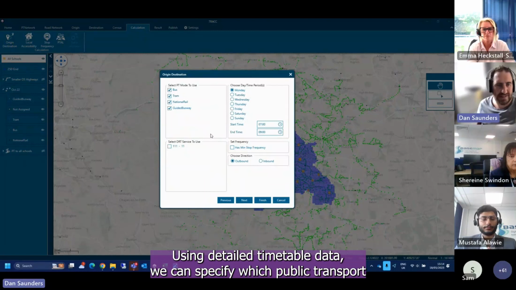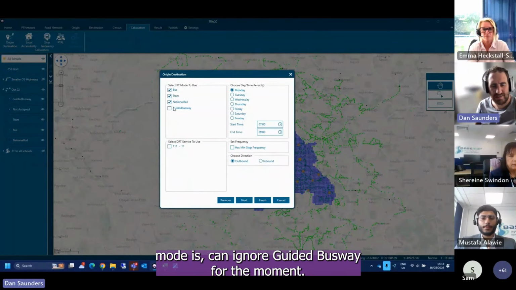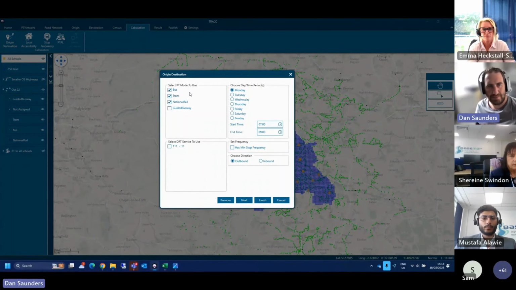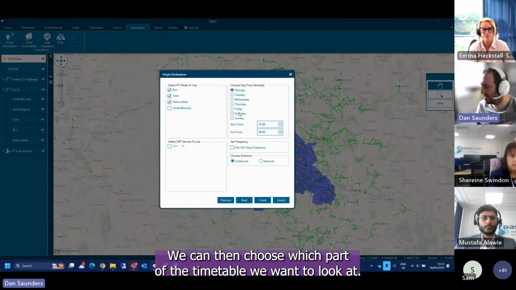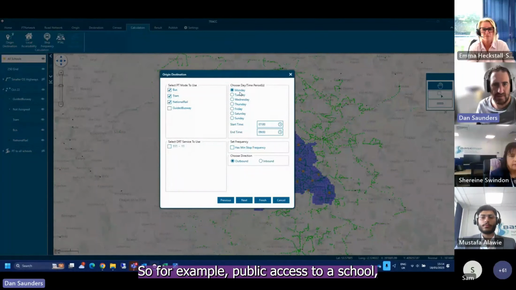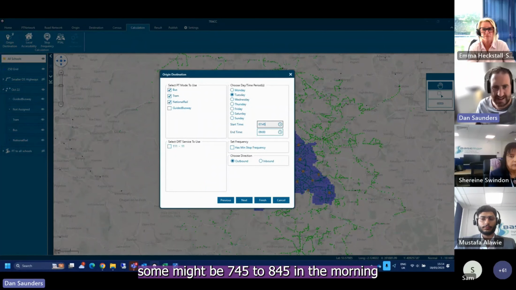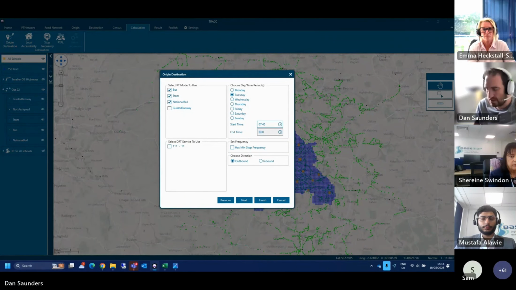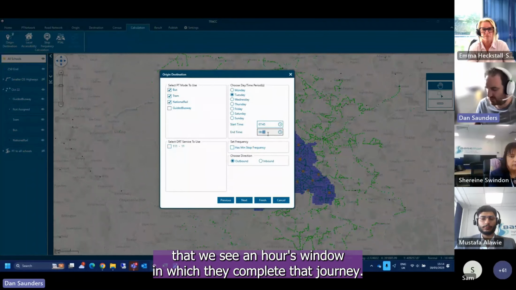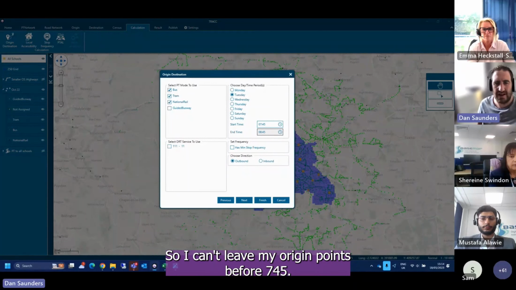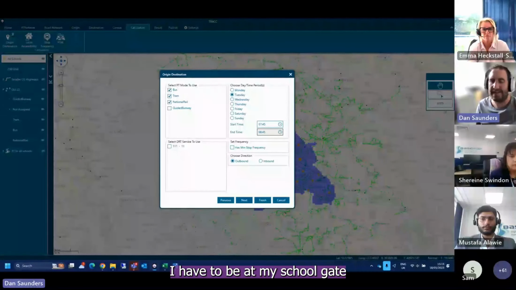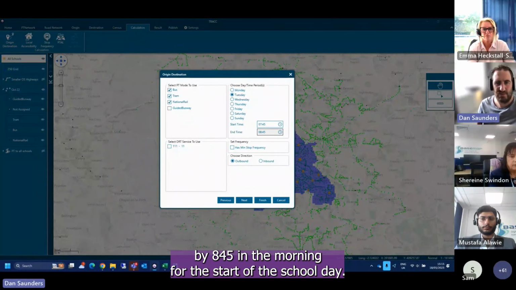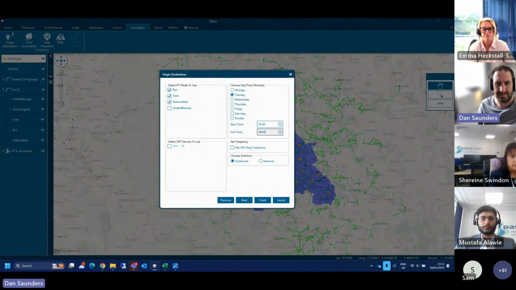As we're using detailed timetable data, we can specify which public transport modes you want to use. We'll ignore guided busway for the moment. We can then choose which part of the timetable you want to look at. So, for example, I'm looking at access to a school, so it might be 7:45 to 8:45 in the morning. That effectively is giving me an hour's window in which I need to complete that journey. So I can't leave my origin points before 7:45, but I have to be at my school gate by 8:45 in the morning for the start of the school day.